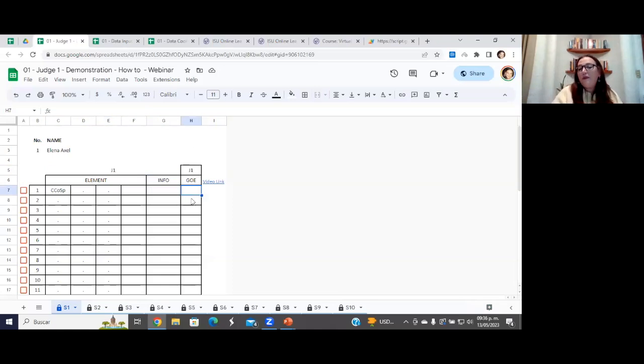So in this column is where you enter the GOE. All the elements will go through these columns, okay? And I'm just going to enter a few marks so you know. So you enter the -4, or you enter just the 0, or for the pluses, you don't have to put +1, it goes just only for 1.